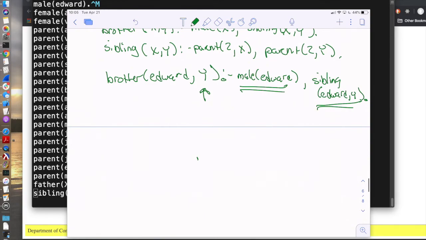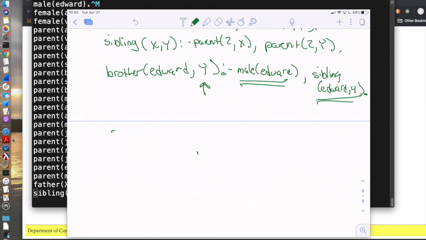So let's take a look at how sibling Edward, comma, Y is evaluated. I'm going to center this because we might try a bunch of different cases here. Now we're going to do unification and backtracking and see if we can figure out the solution. Sibling Edward, comma, Y is satisfied by parent Z, X. I'm going to move this.